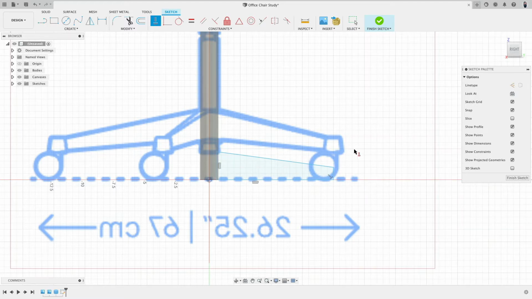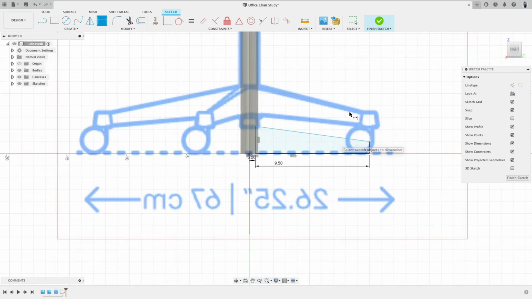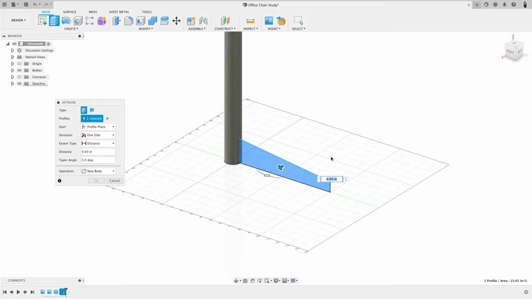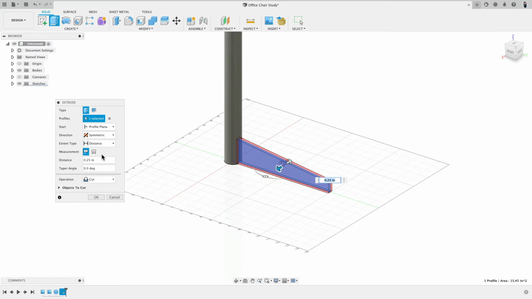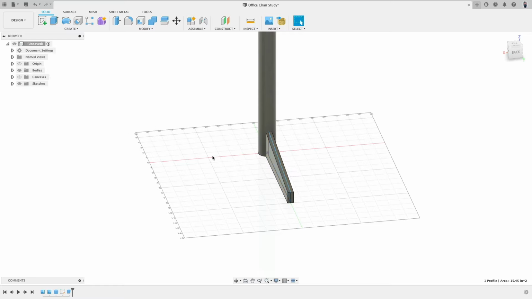This should be vertical, horizontal. That's good. At this point, please be horizontally aligned. D for dimension, 9.5. And I would like to have here a distance of 0.5 maybe. Good. Yeah, so that doesn't look too bad. I will click Finish Sketch, hide this, go to Extrude, 0.25, extrude each symmetry side as a new body, please. Okay, good.